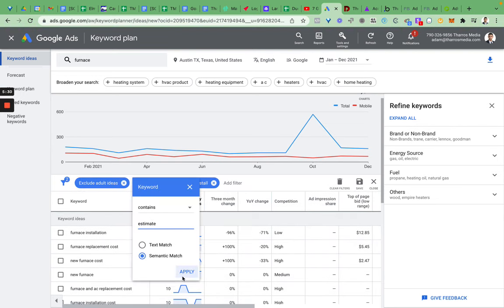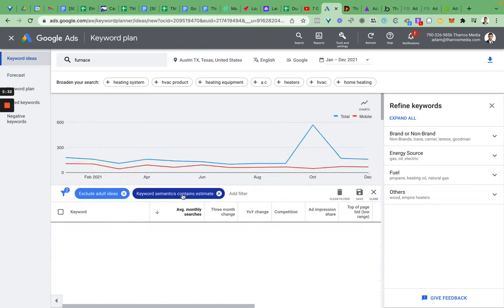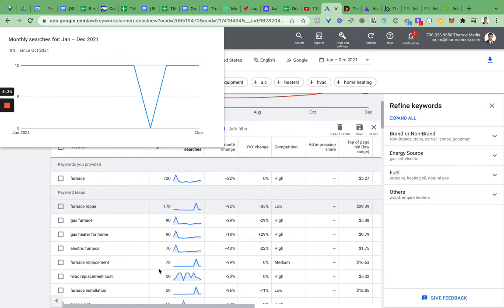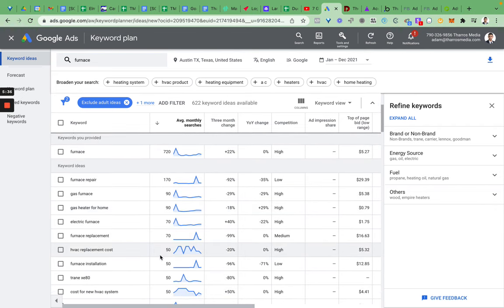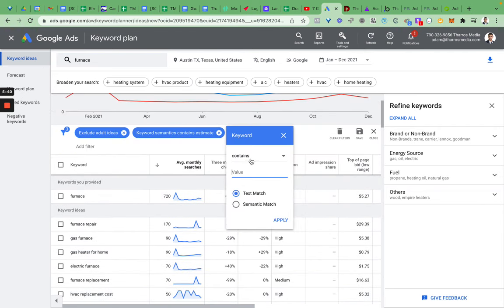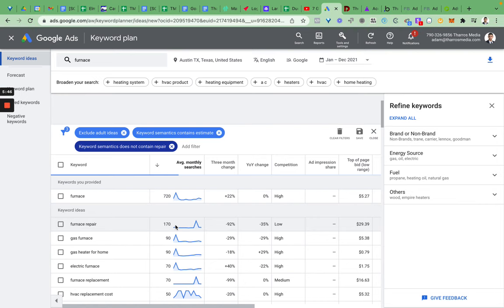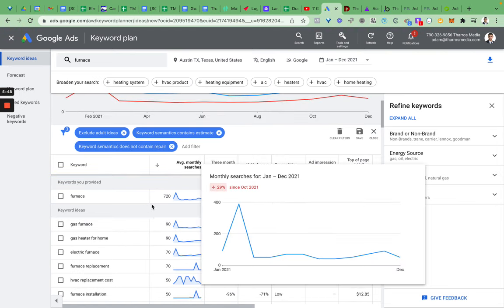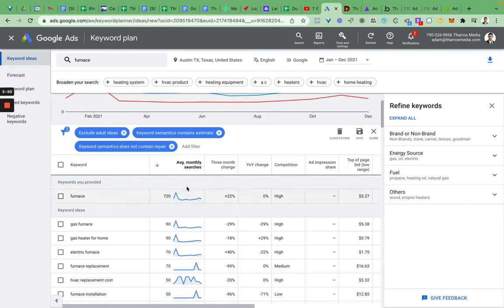Estimates. And just play around with the semantic match here. I don't want repairs, so I can add a new filter and exclude any keyword that has repair. Semantic match. So these are the keywords that Google's telling us drives estimates, but doesn't include repairs.